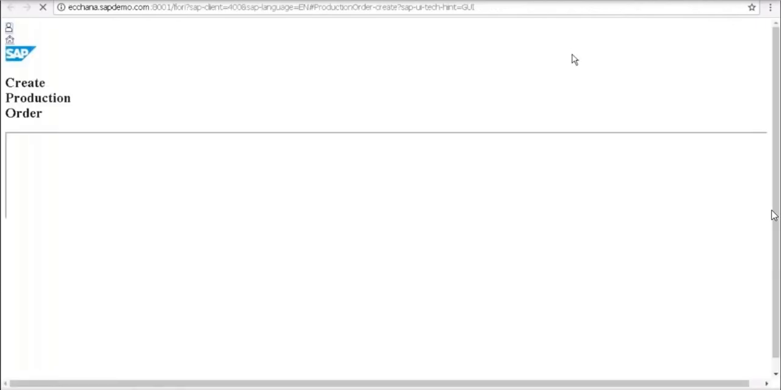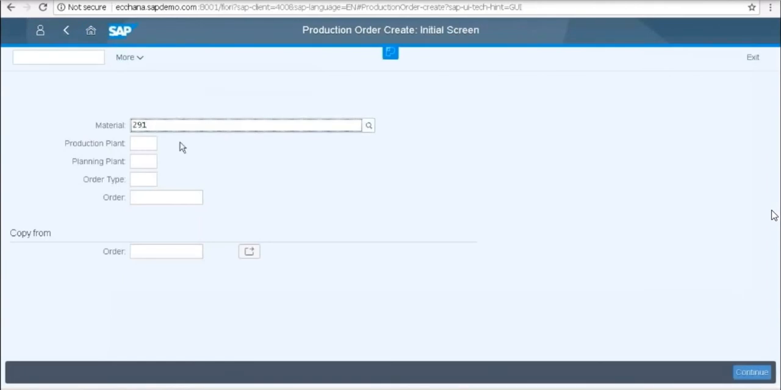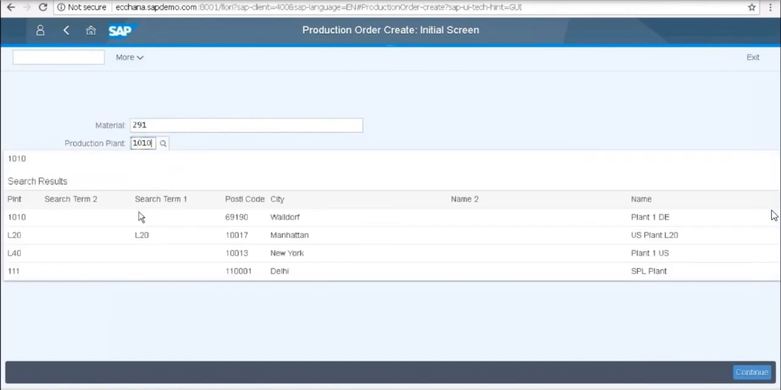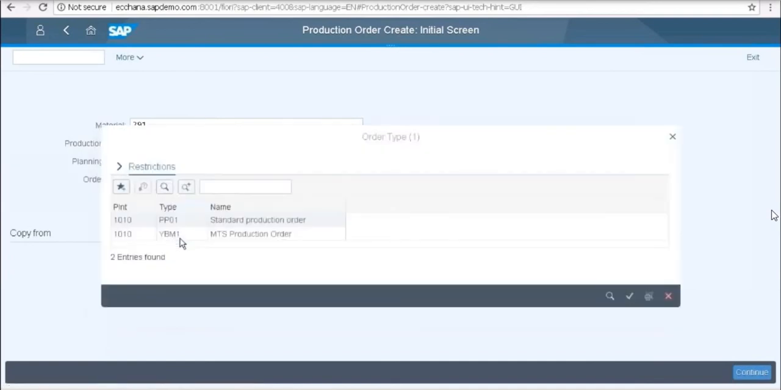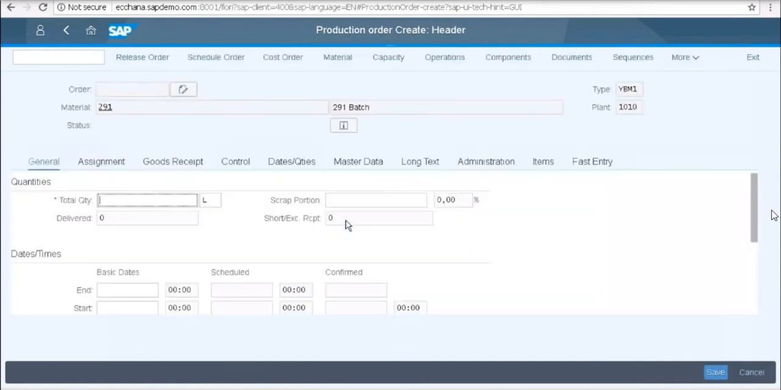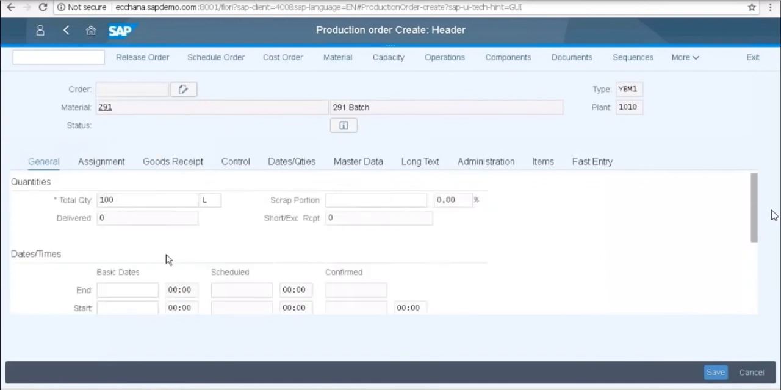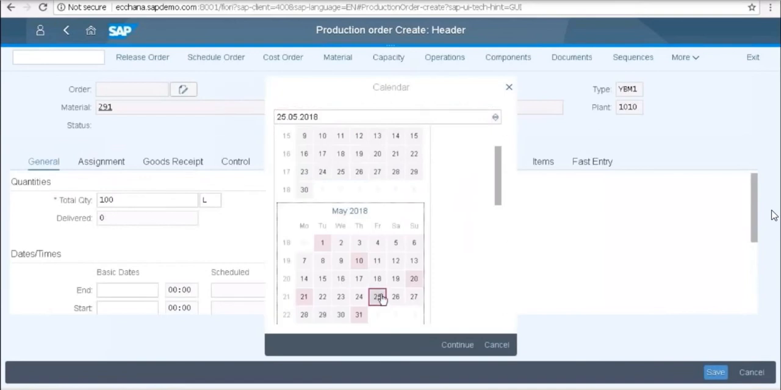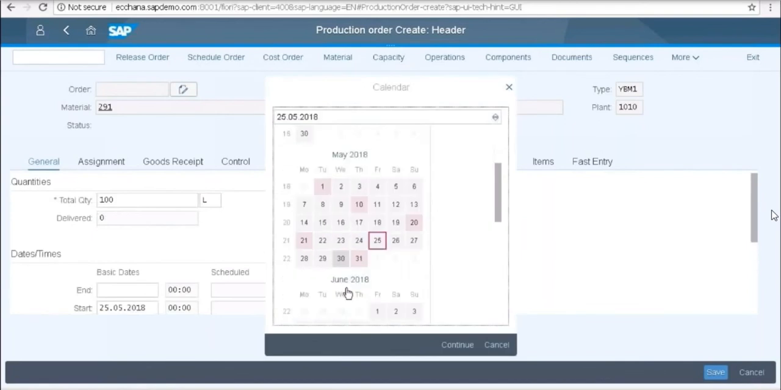Open the app. So here enter the material, enter the production plant, enter the order type. Now let us press enter. Enter the total quantity, enter the start date, enter the end date.